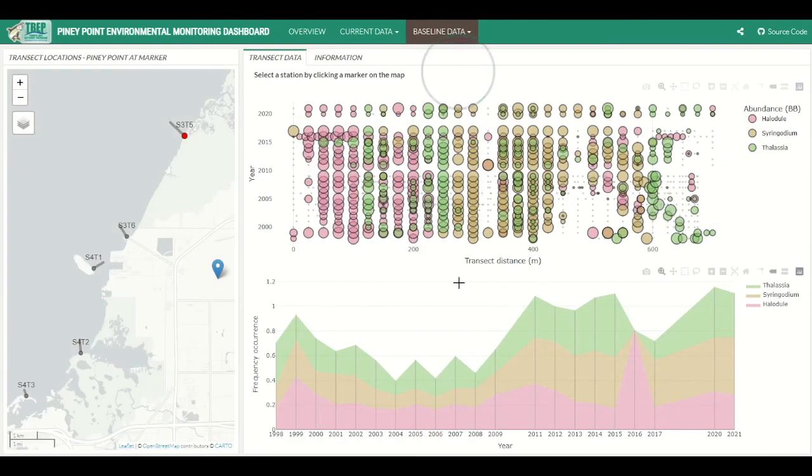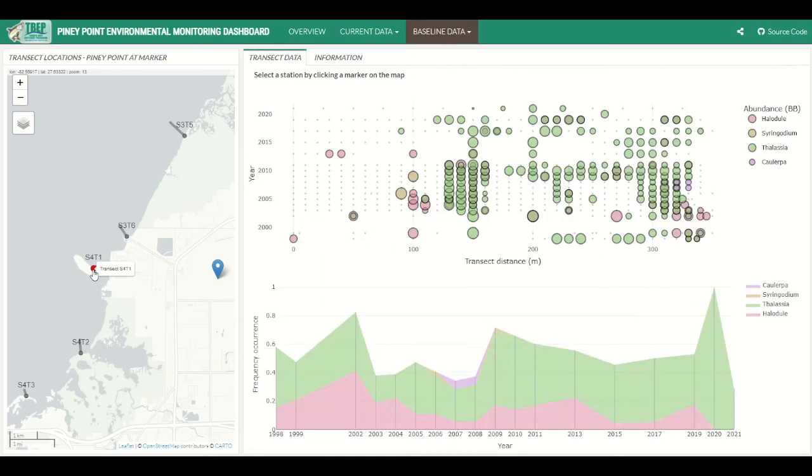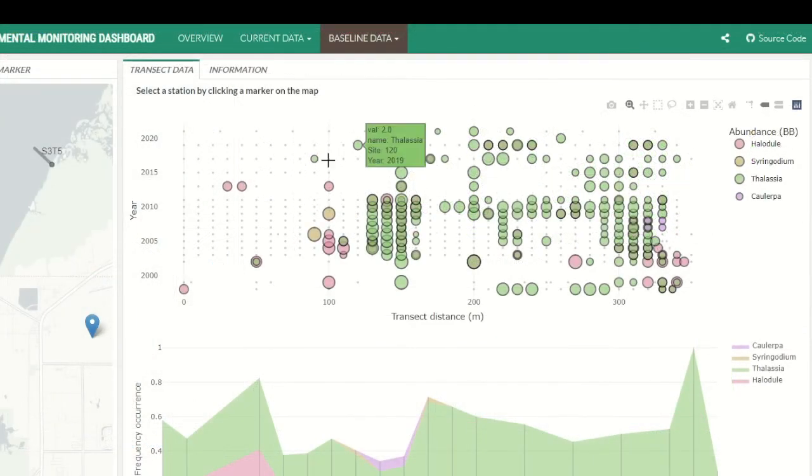The last baseline tab is the Seagrasses tab. This is very similar to the Seagrasses tab under the current data, except we show seagrass values for our long-term record at some of the transects near Piney Point. As before, you can click on a station to see the values of the different species that were collected at the site over time and along different places along the transect. These plots on the right show the results for the long-term record for the transect you've selected.